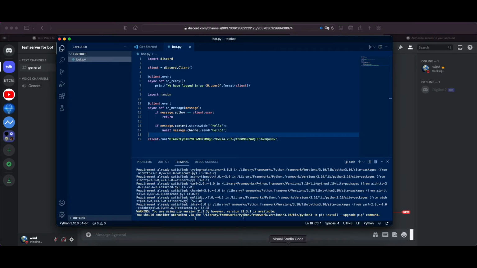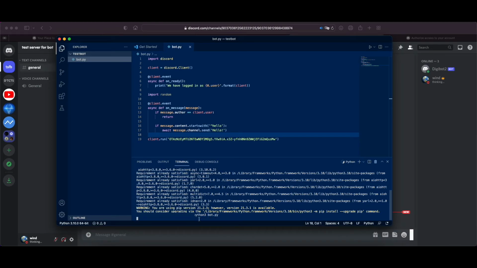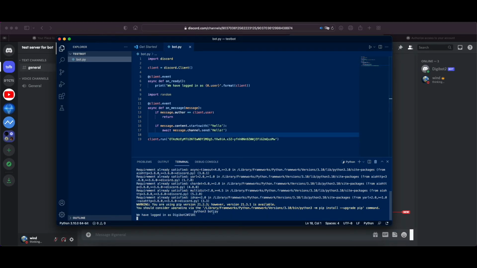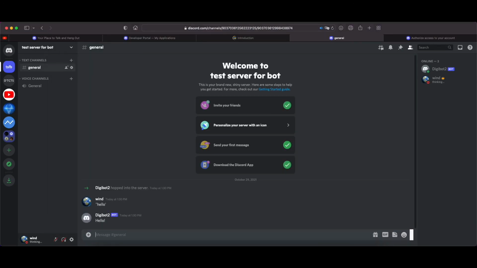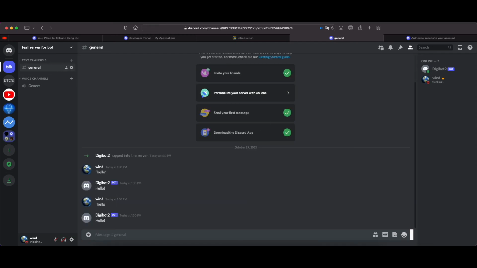Now we can go back to Visual Studio Code and we can run the bot. So we can do Python 3 bot.py, and see, it just came online. It says we have logged in, and we here have if message content starts with hello, then the bot will respond. So let's just copy this. If I send hello, it's going to respond. So if I say hello, it responds.